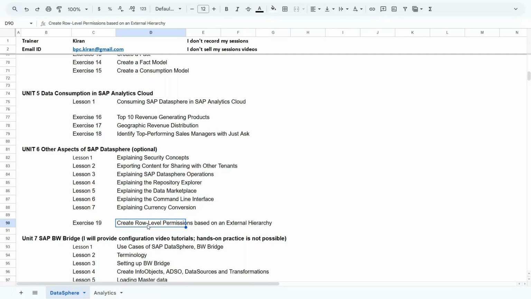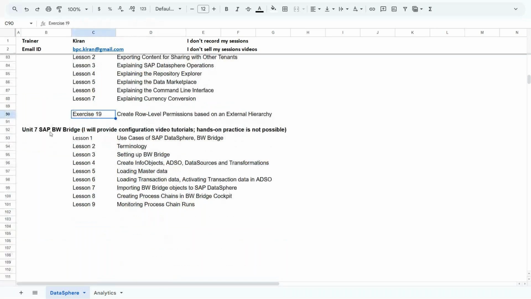It's an exercise. Then we are going to understand SAP BW bridge. Basically, BW bridge is a BW cloud solution. BW bridge is nothing but BW for HANA cloud. So we will understand the use cases of this SAP DataSphere BW bridge.